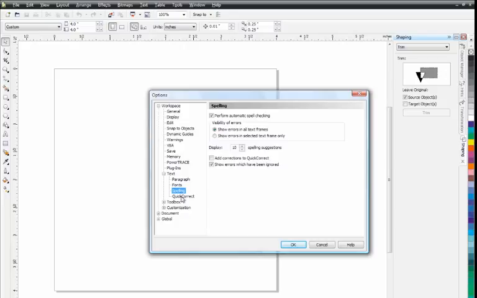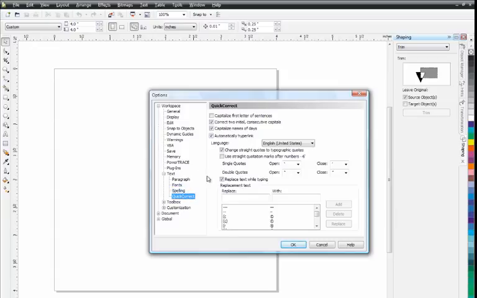The other thing that some people want to change is the spelling and the quick correct. If you don't want to perform automatic spell checking, you can turn it off here, and again, your quick correct. There's capitalize first letter of sentences. We want to turn that off. I usually turn off correct two initial consecutive capitals too, because we're engraving oddball, unusual things all the time that aren't standard convention, so you may want to turn that off. Again, you would do it right here.